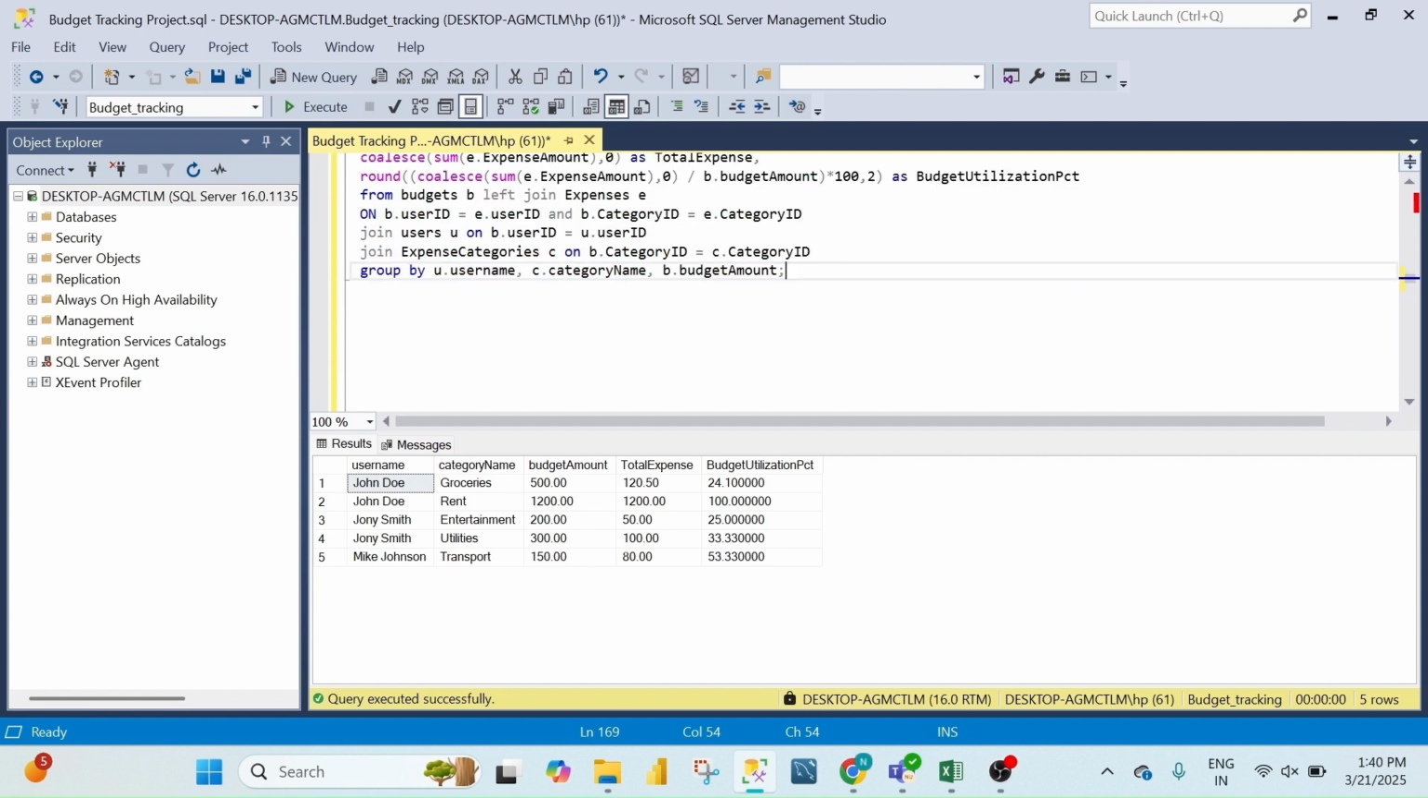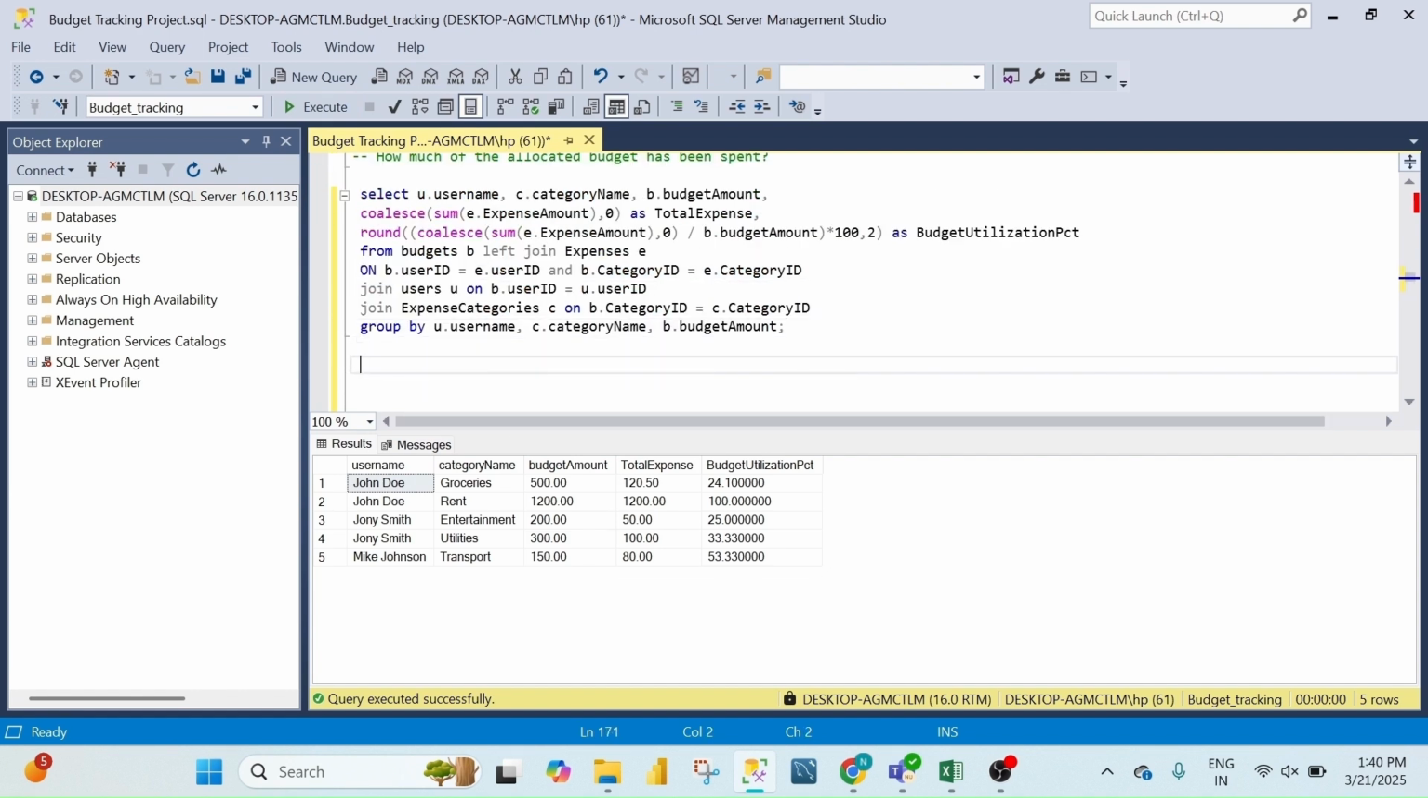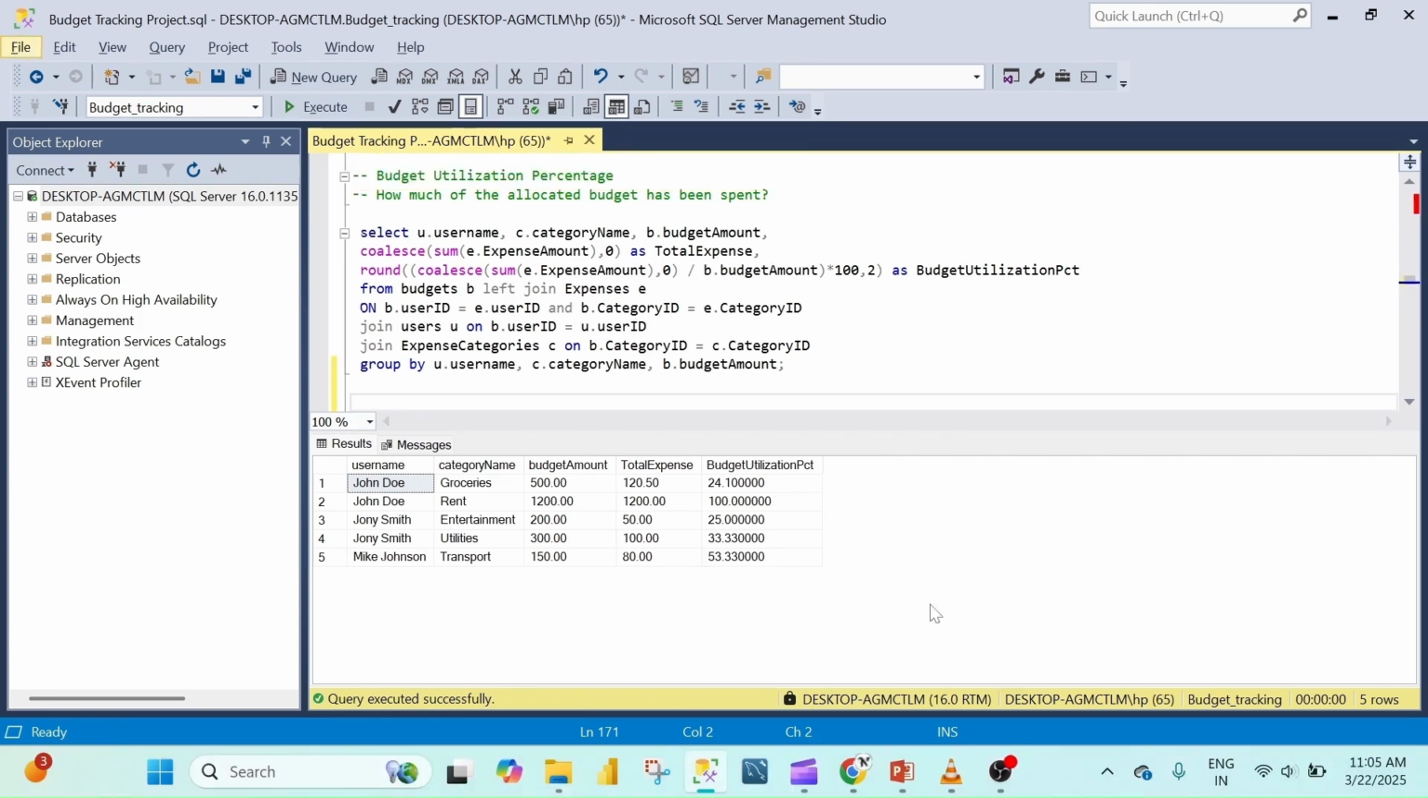Let's go through the key components of the query step by step. First, we are selecting the following columns: the username from the users table, the category name from the expense categories table, and the budget amount from the budgets table. Then we calculate the total expenses for each category and user.